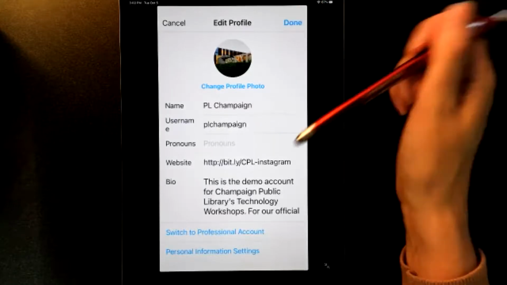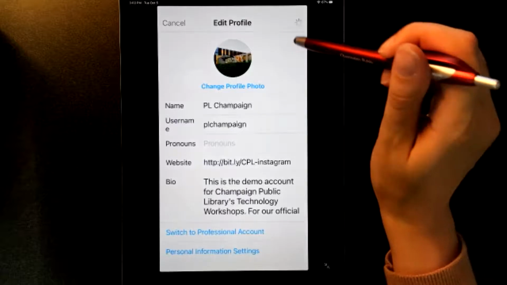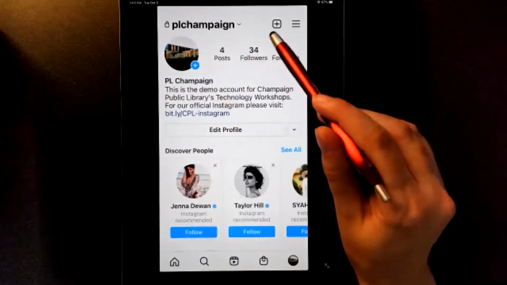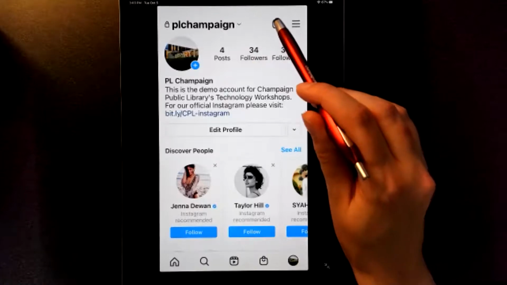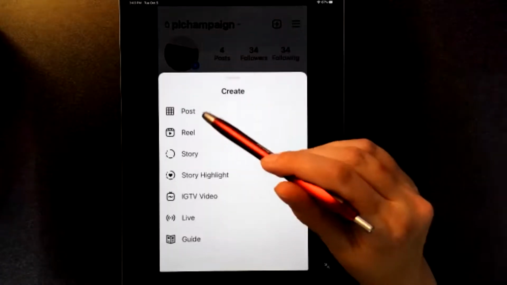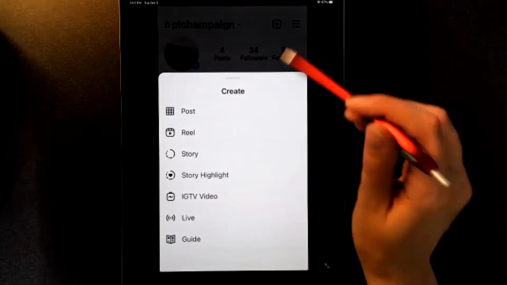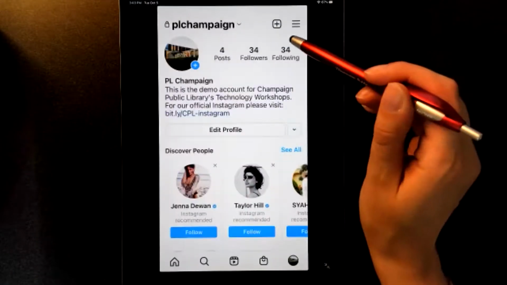And once you're done, of course, you can hit done. And then it will bring you back to your profile page. And I can do a couple things up here too. I can create from this button. So I can create a post, reel, story, and these other things here. I can also get into my settings from here.